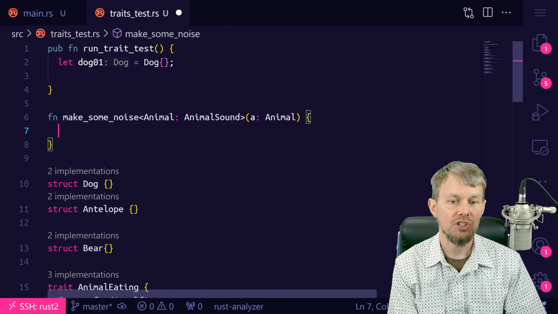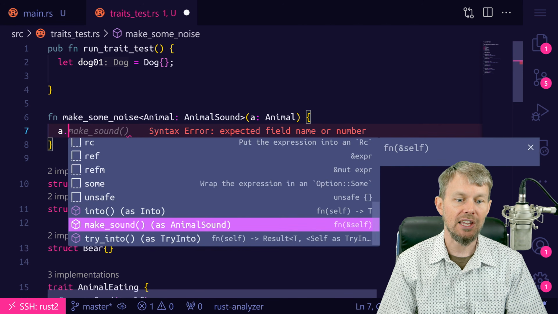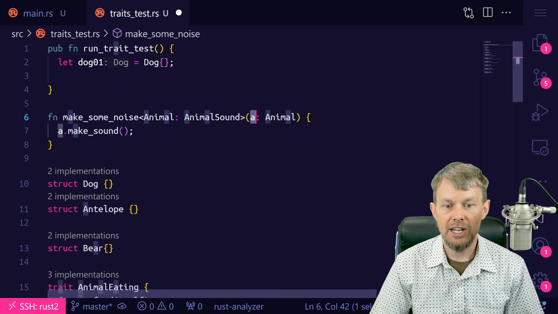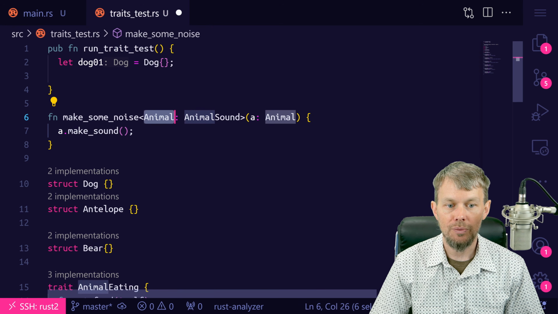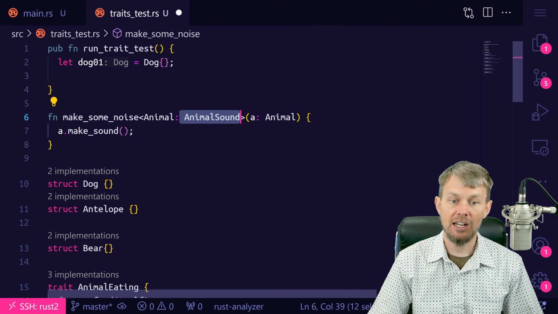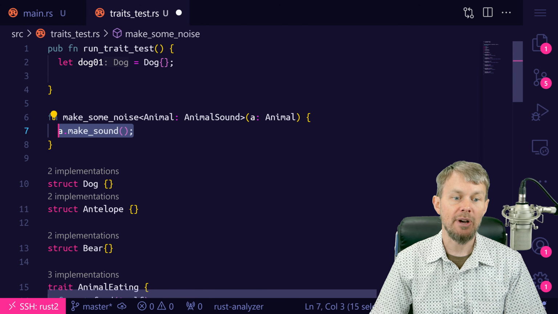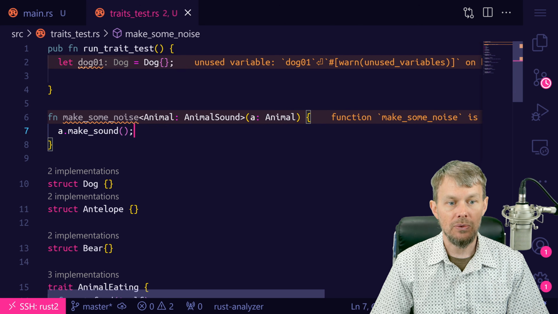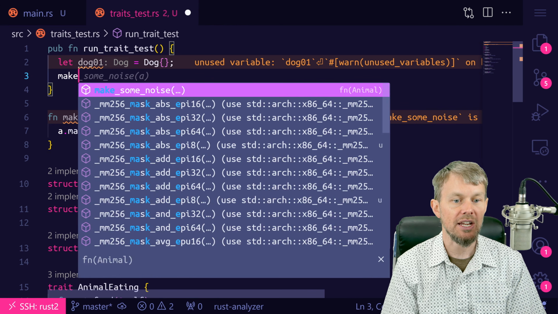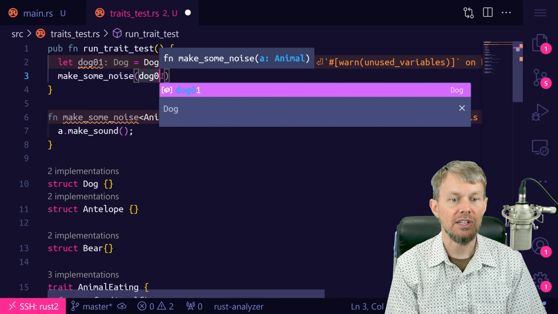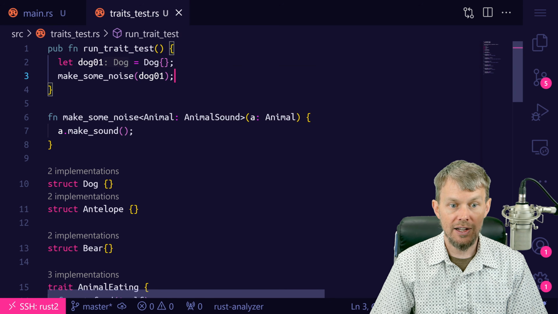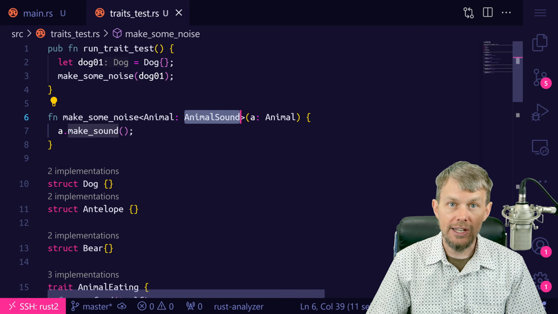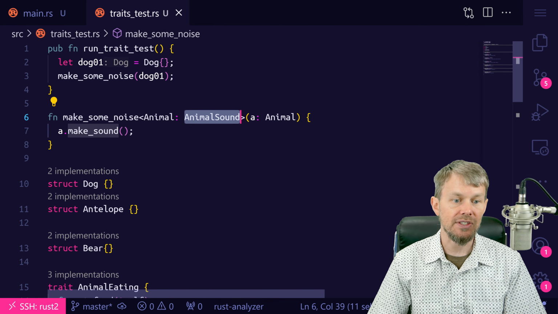So what we'll do is just take our A variable and say make sound. Because Rust knows that this A right here is of type animal, and animal is anything that implements animal sound, the Rust compiler knows that we can call the make sound function on the input type. So what we'll do is say make some noise, and we'll pass in our instance of our dog. And remember that our dog implements the animal sound trait so we can pass it in as a generic.